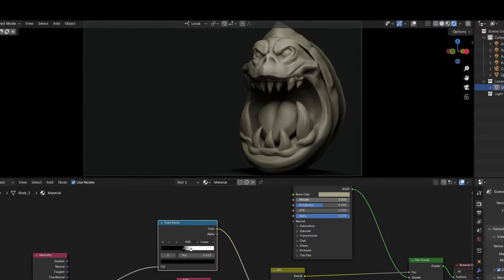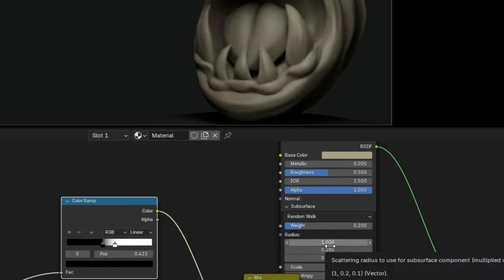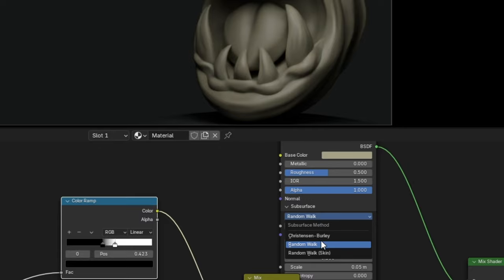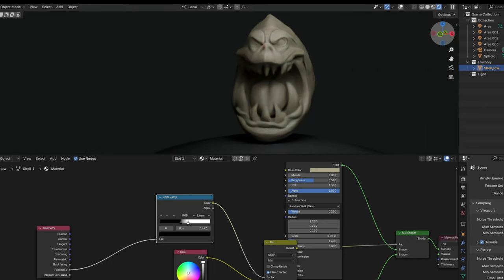To make it more interesting, you can give it subsurface scattering. Normally, I don't go over 0.2. I will change the radius of the topmost slider to 1.2, which is the red one. It will create more red during scattering. And I will change the type to Random Walk Skin. This is a personal preference. I find subsurface scattering very useful for this type of render. It just helps with the edges going bright.